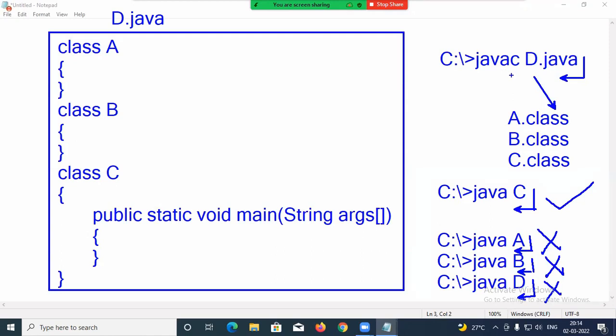So when I compile javac D.java, three .class files are generated: A.class, B.class, C.class. We have to run java C because the C class contains the main method. Java A gives an error because there is no main method. Java B gives an error because there is no main method. Java D gives an error because there is no D.class file.